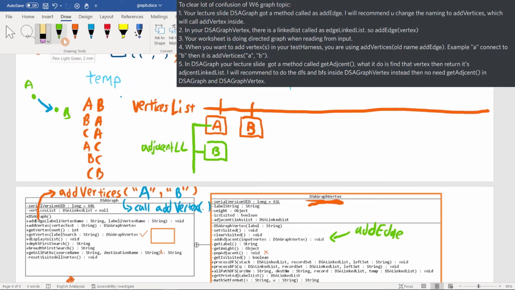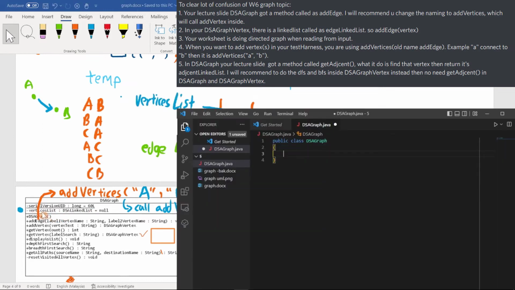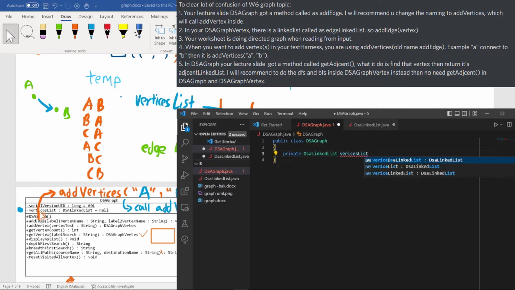edgeLinkedList is not bad also. I don't want this one. So this one is actually edgeLinkedList, like this. We got a private class field, the vertices list: private DSALinkedList vertices list, like this.